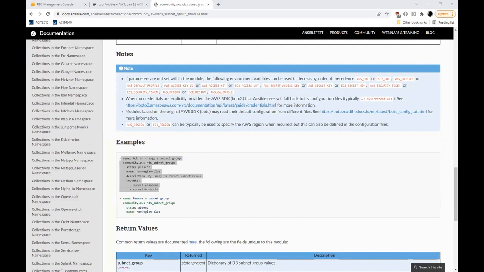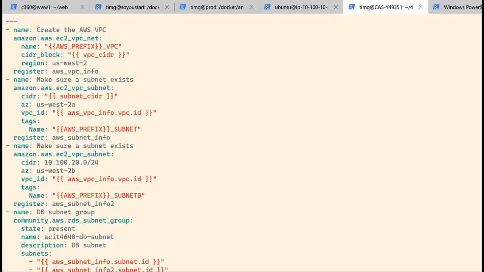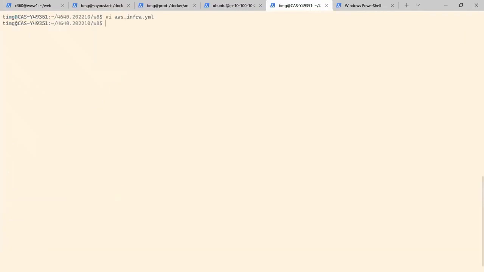So here I'm going to switch to a different screen, my terminal. So that's my AWS infra.yaml file.